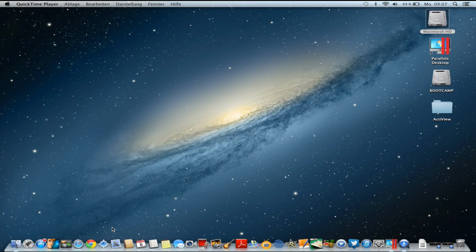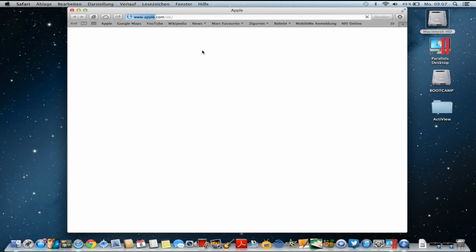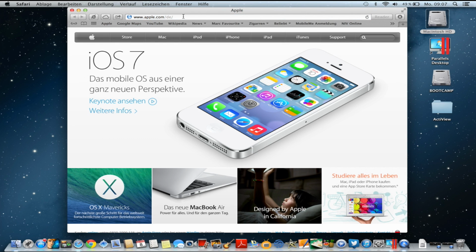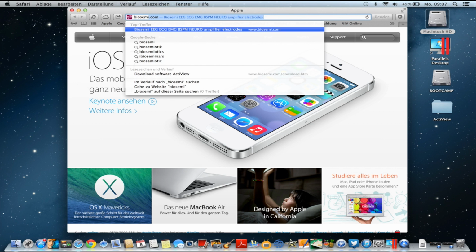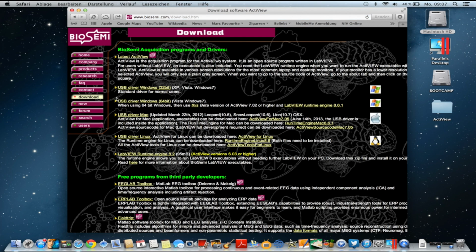Okay, first thing we're going to do is open a browser. I use Safari, which is one of the fastest browsers on the market currently. We go to mosimann.com. We go to downloads, and on the screen you will see the latest ActiView, which would be for a PC. We have USB drivers, which is all for PC, we're not interested. So here it says USB driver for Mac, but we don't use it.